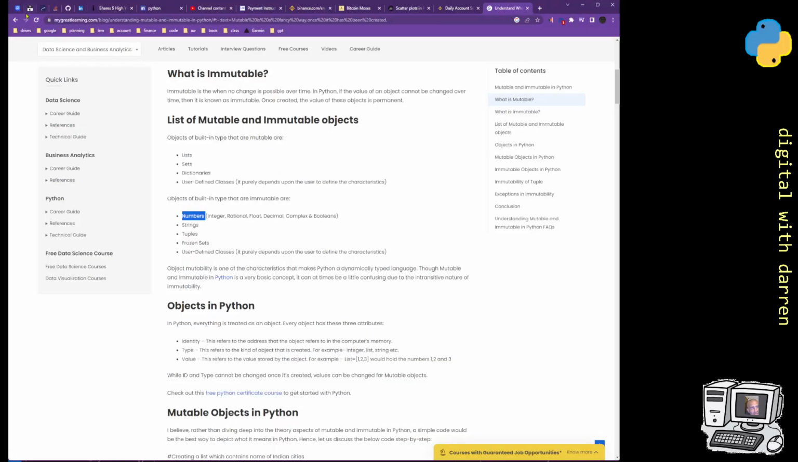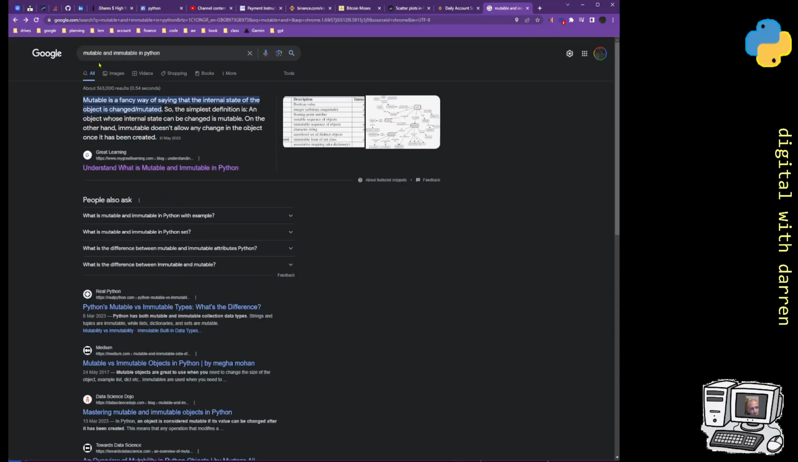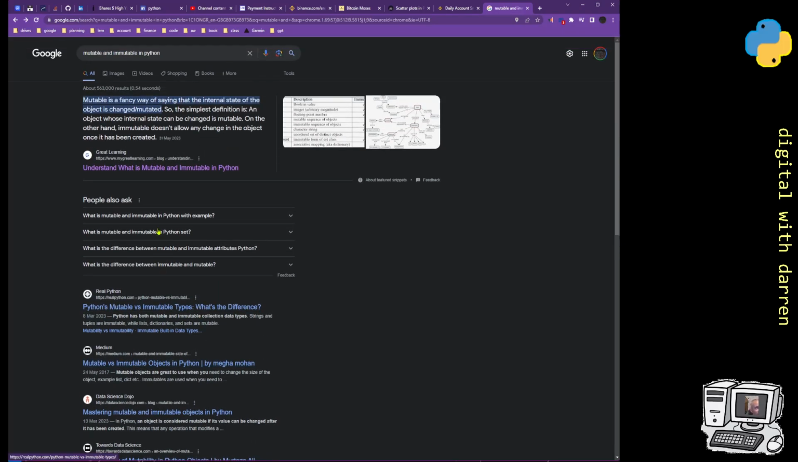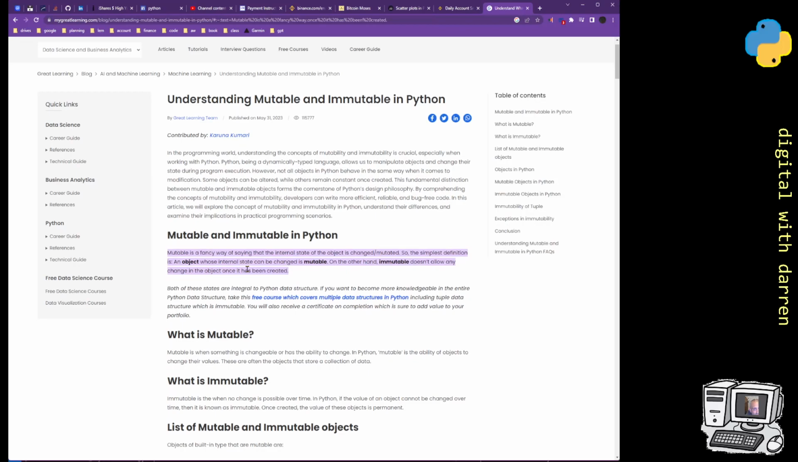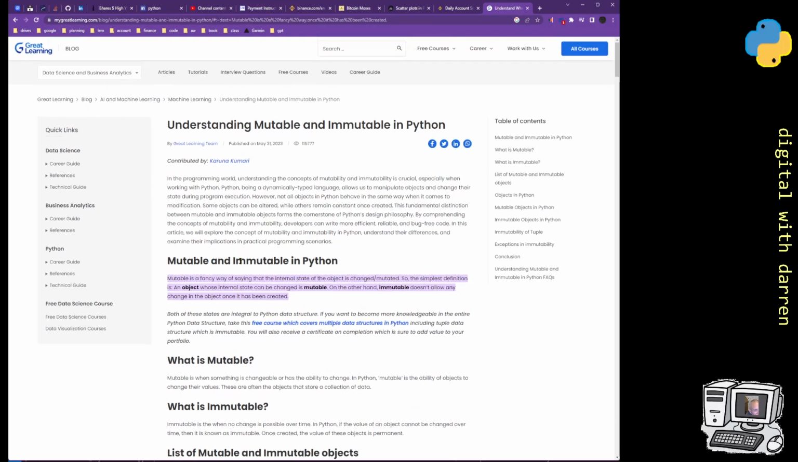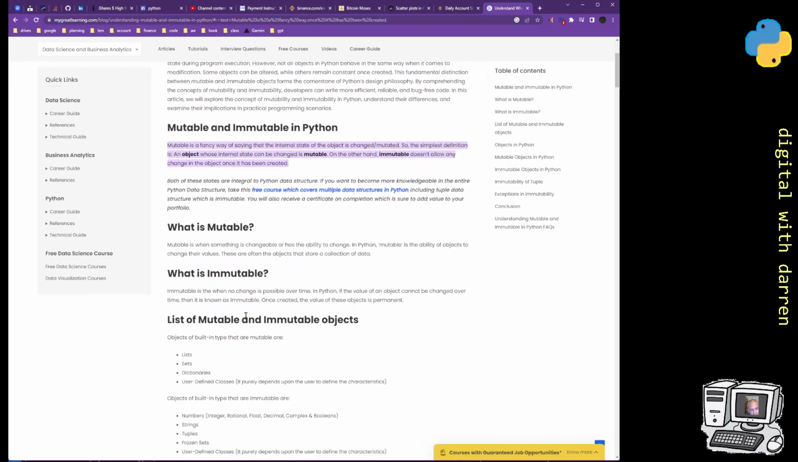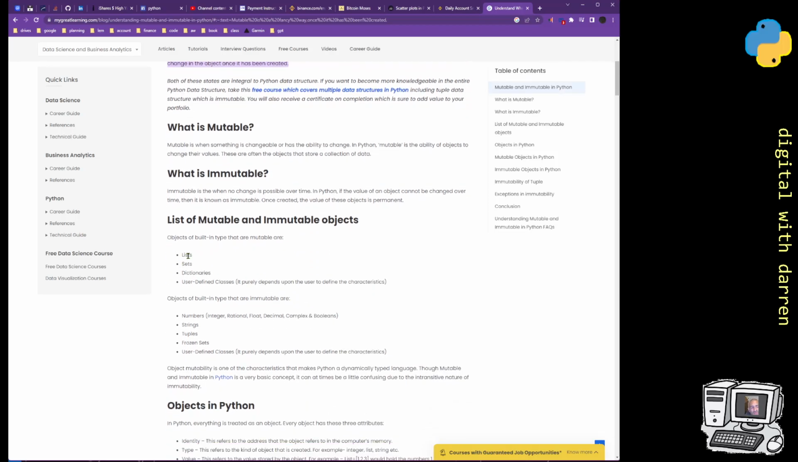I actually Googled this before as well, to pop it up and have a look. I've literally pulled up on Google mutable and immutable in Python. There's a whole ton of them. You can go down and pick your version of what you wanted. But this one did pop up. What is mutable? Mutable is when something is changeable. And what is immutable? It's when it's not possible, so you're assigning it to a new address. And then it goes through what are mutable things, the things that are changeable: our list-like or collection type of objects. So lists, sets, and dictionaries.